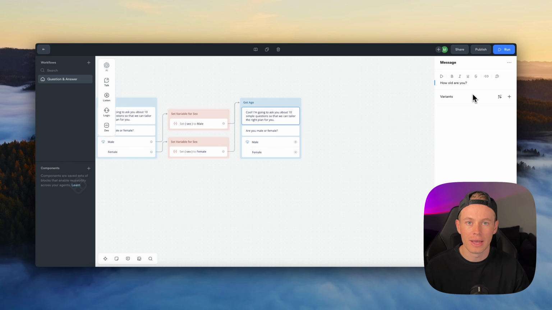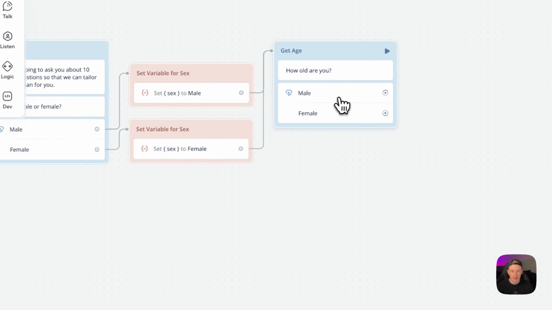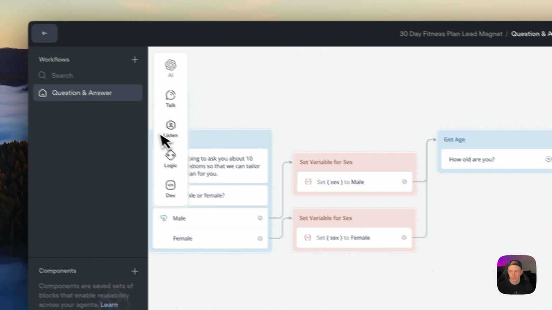I don't think it's going to matter all that much for our use case. We're just going to capture the response as is entirely. So if they respond 30, great. If they respond 30 years old, also great. And we're going to delete that guy. We're going to delete the buttons, and we're going to go over here to the listen and capture.